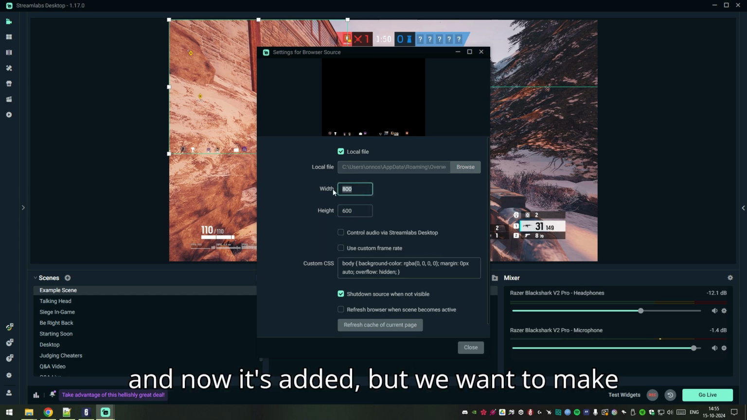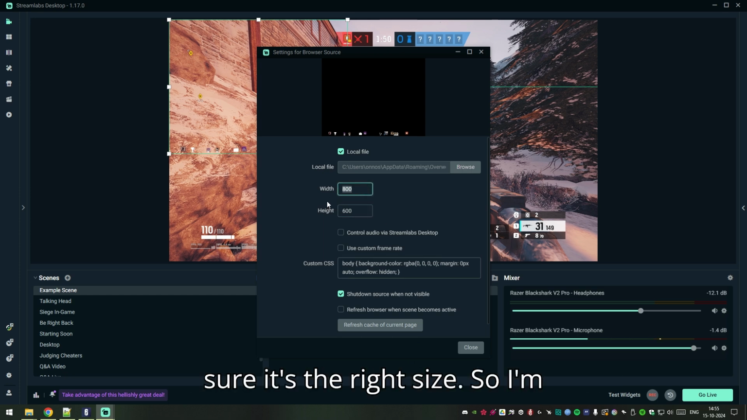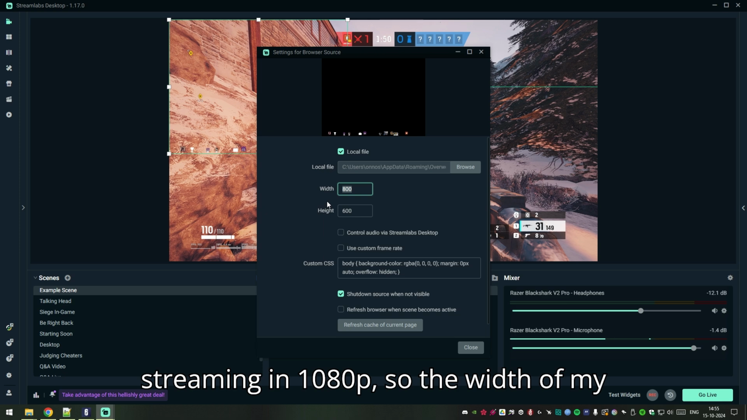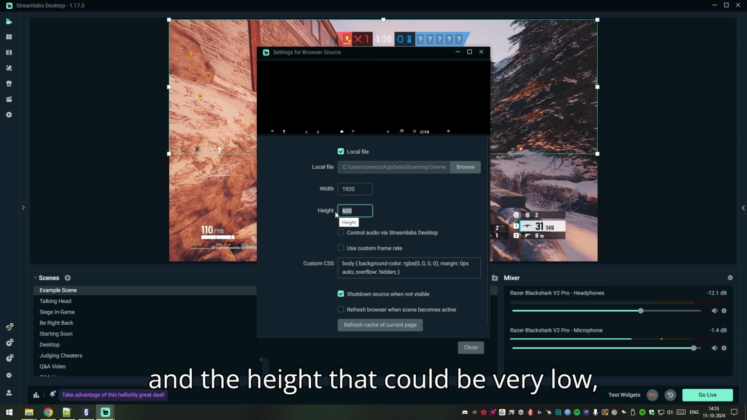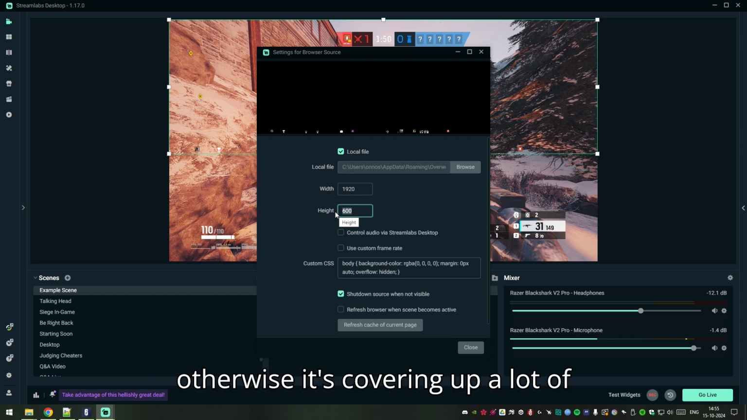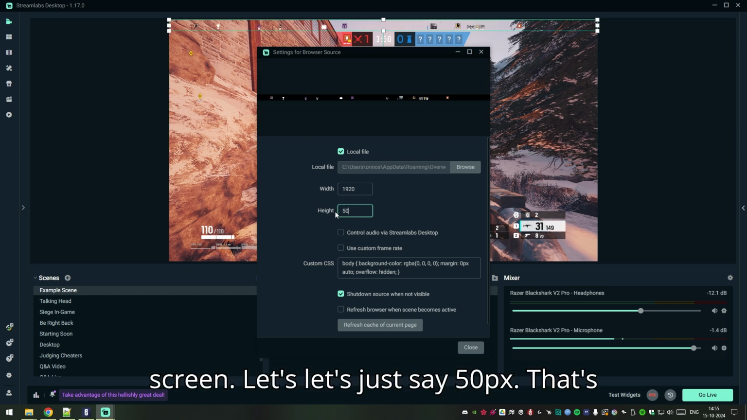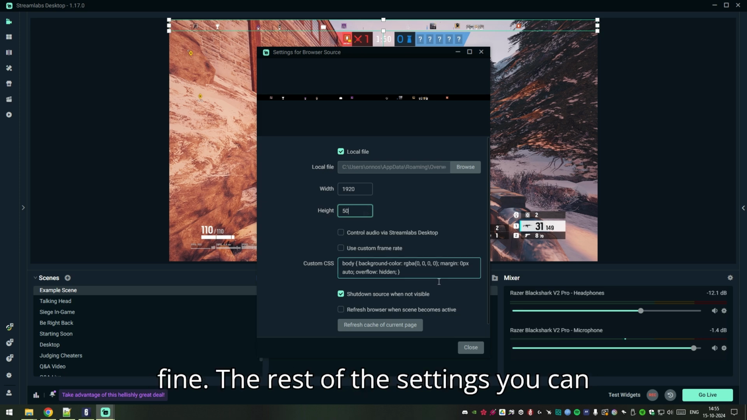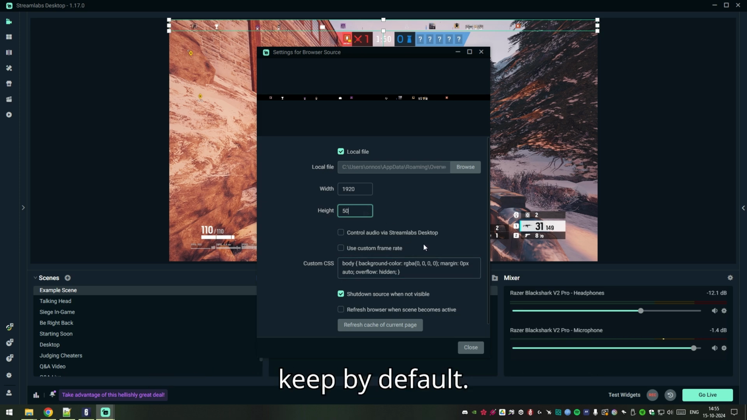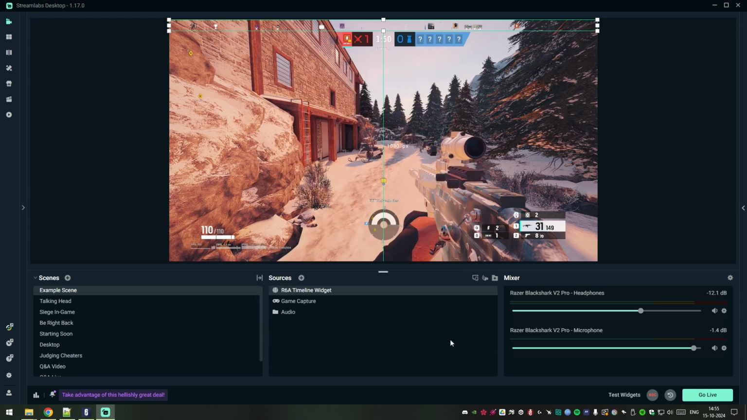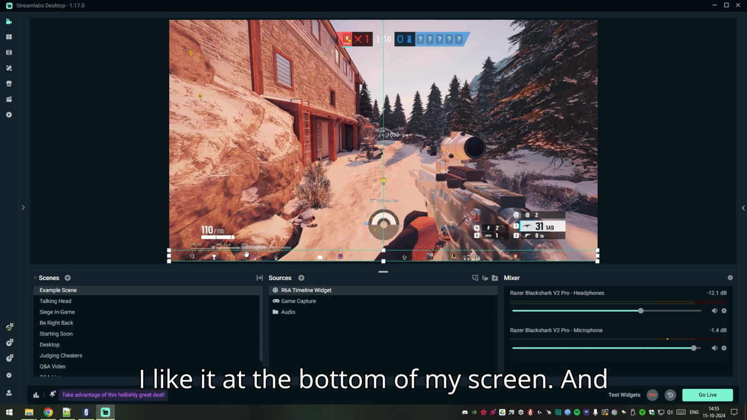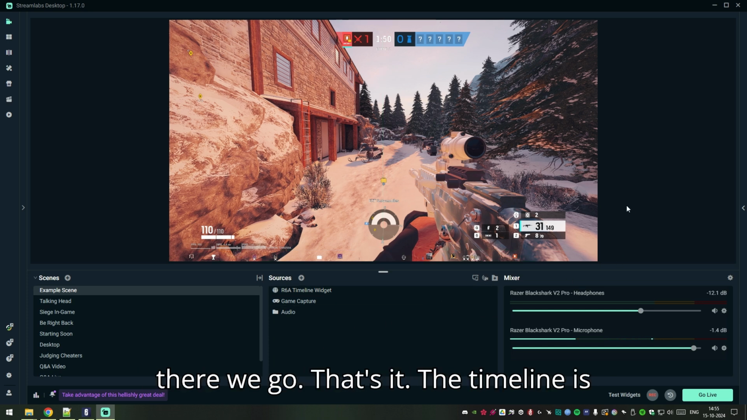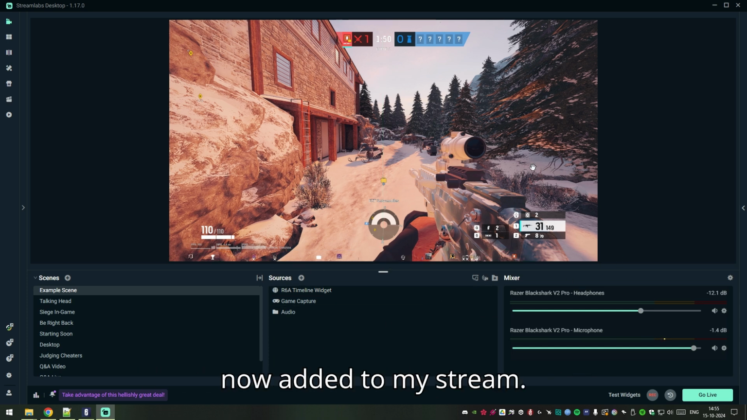And now it's added, but we want to make sure it's the right size. So I'm streaming in 1080p, so the width of my screen would be 1920 pixels. And the height, that could be very low, otherwise it's covering up a lot of the screen. Let's just say 50, that's fine. The rest of the settings you can keep by default. Now we've added it, we can just move it. I like it at the bottom of my screen. And there we go, that's it. The timeline is now added to my stream.